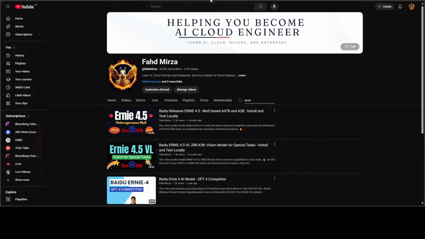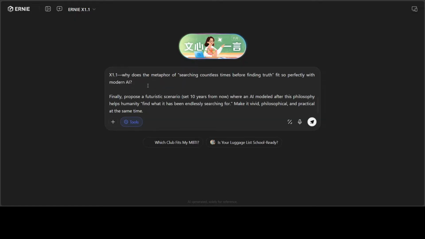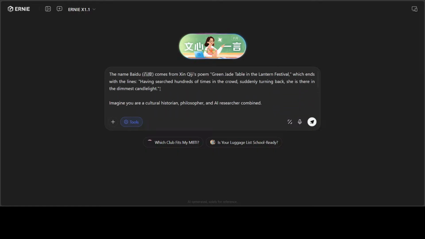In order to test it out, all you need to do is simply go to ernie.baidu.com, and I will dive right into the testing. So first up, I'm going to give it this prompt, where I am telling it: the name Baidu comes from Xin Qiji's poem, Green Jade Table in the Lantern Festival, which ends with the line, having searched hundreds of times in the crowd, suddenly turning back, she is there in the dimmest candlelight.